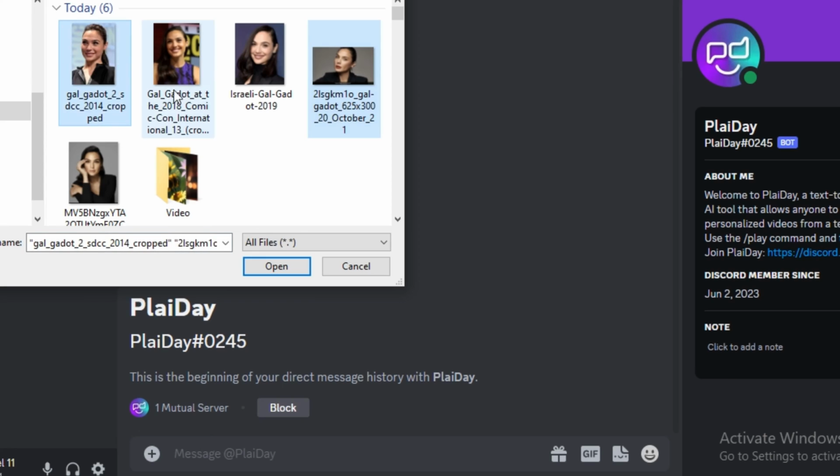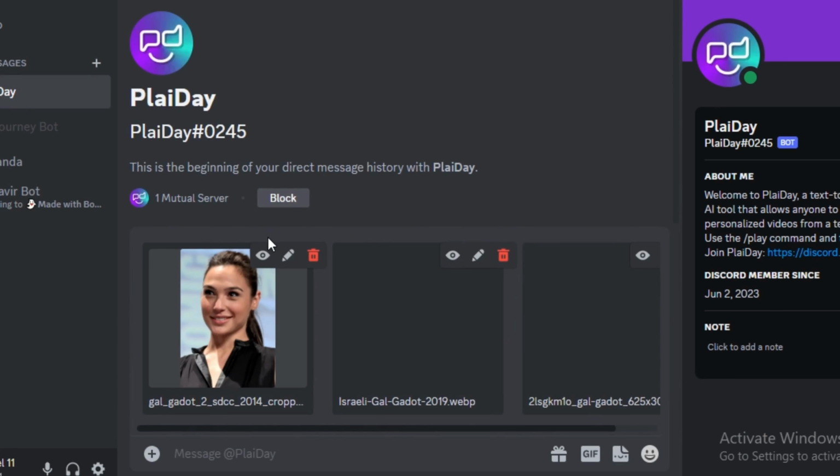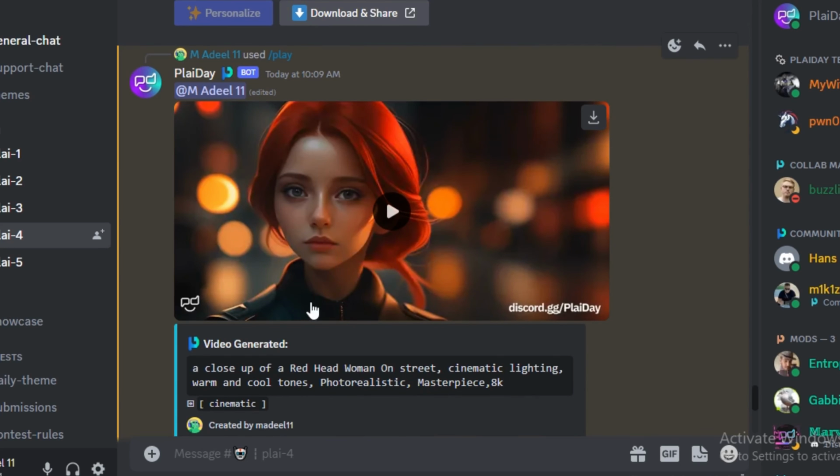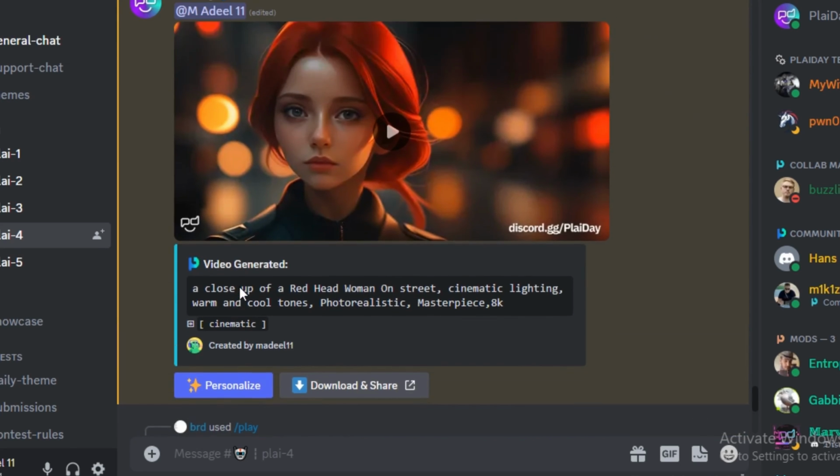So I'm gonna upload 3 images. So I'm gonna use the images of the Gal Gadot. You can even upload your own images or any other character that you want to use. Okay, so now we have the images here. Now again, get back to our previous server and now click on this personalize button.